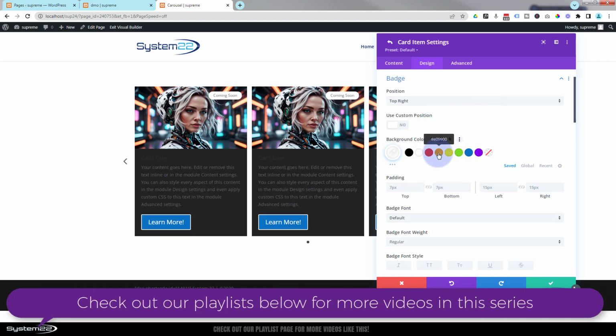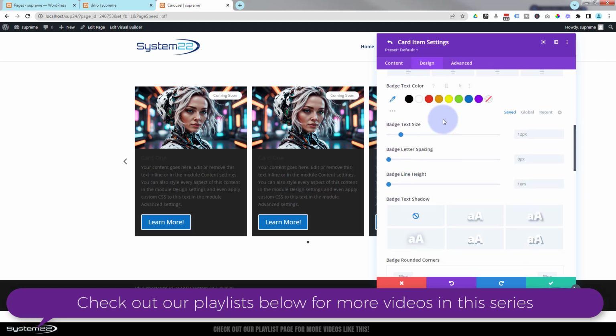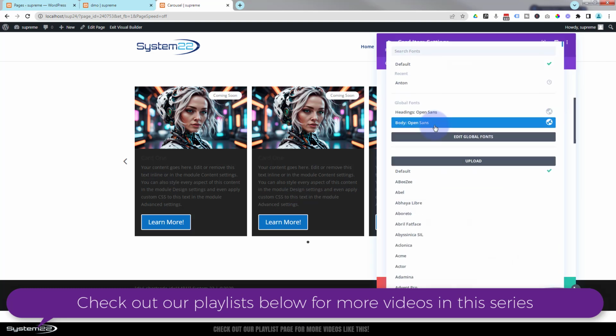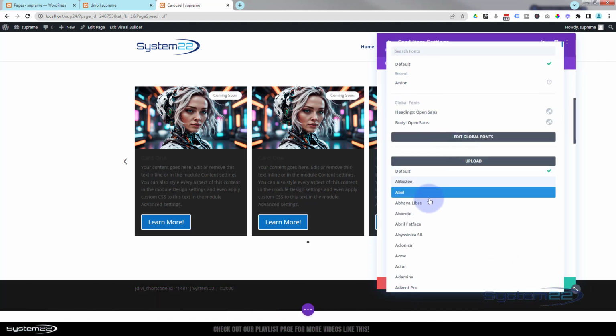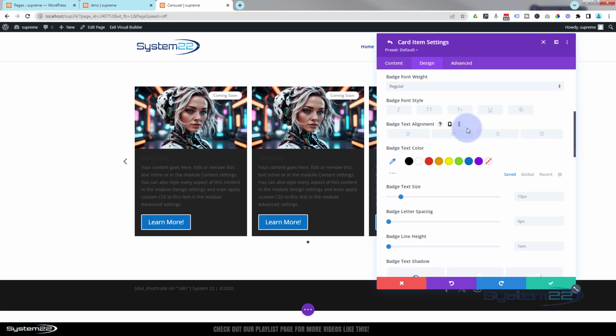Background color, I'm going to make that an orange color. And font I'll leave as it is. Of course, Divi's got a crazy amount of fonts. To audition one, just click on the font there, roll over any of these fonts. It'll give you an example of that particular font. I'm going to leave mine on the default today. And I'm going to turn my text white.